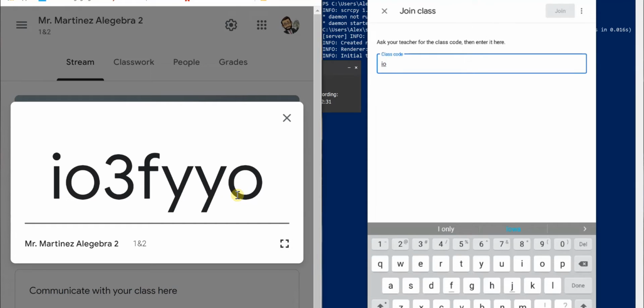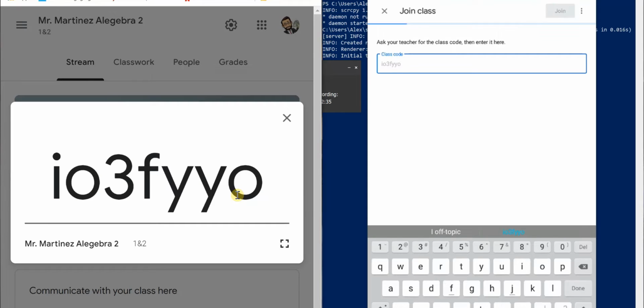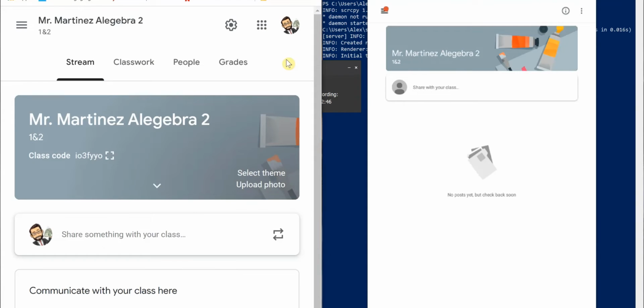It's IO3FYYO. And then I click on Join. So now that I have successfully joined the class, you can see the class is on the right side, and on the left side is again the teacher view.